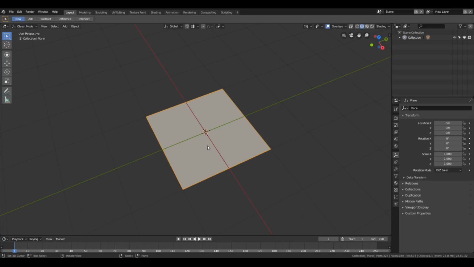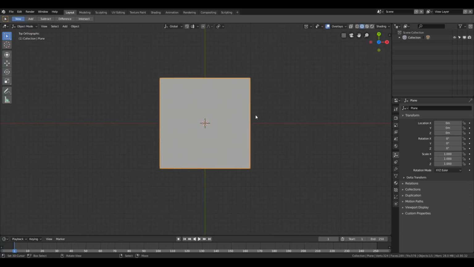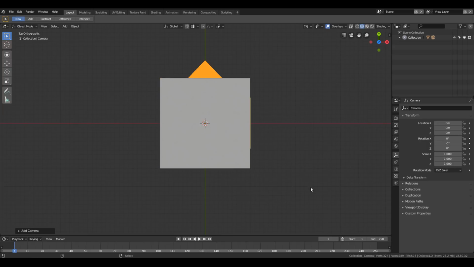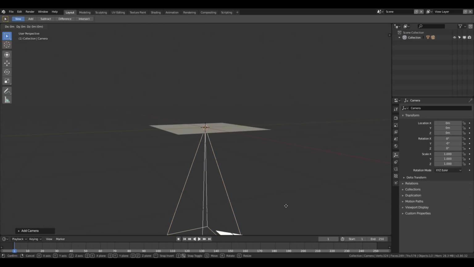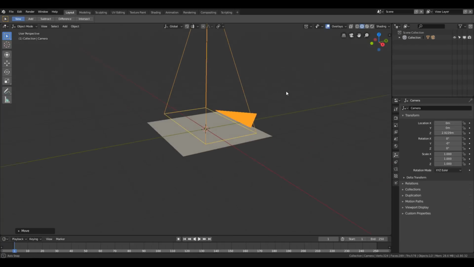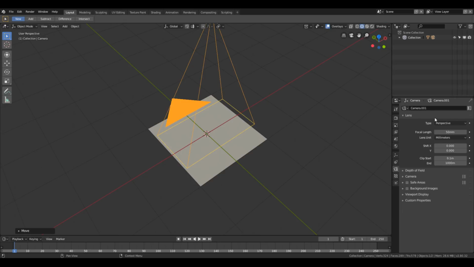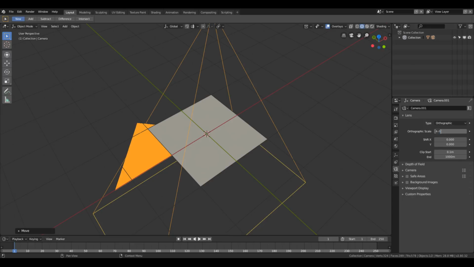Now press 7 to go to our top orthographic view and then press Shift A and select the camera. Grab it by pressing G and then Z to move the camera on the Z axis. Select the Object Data tab and change the perspective type to orthographic and its value to 2.